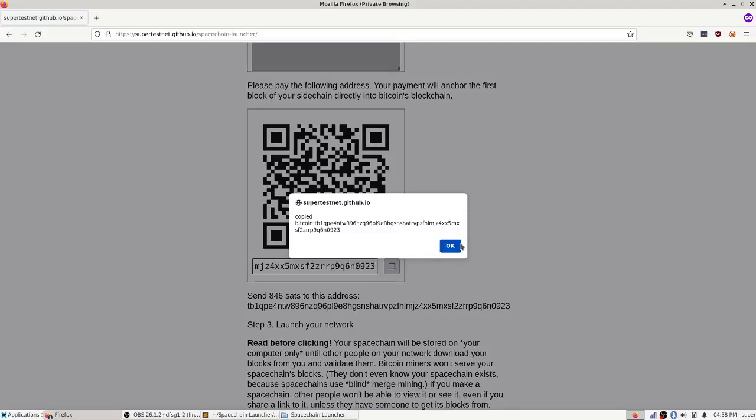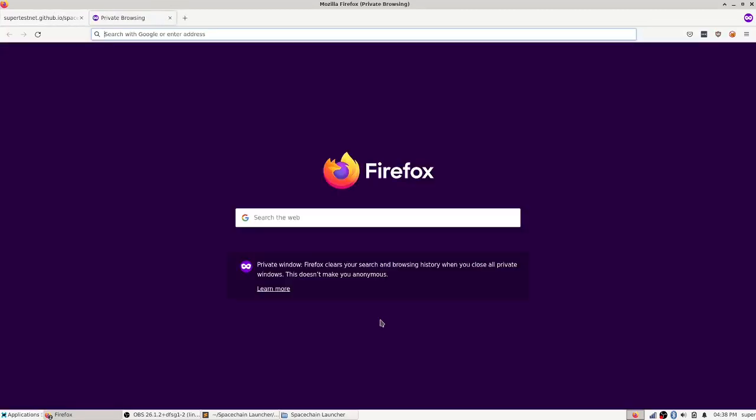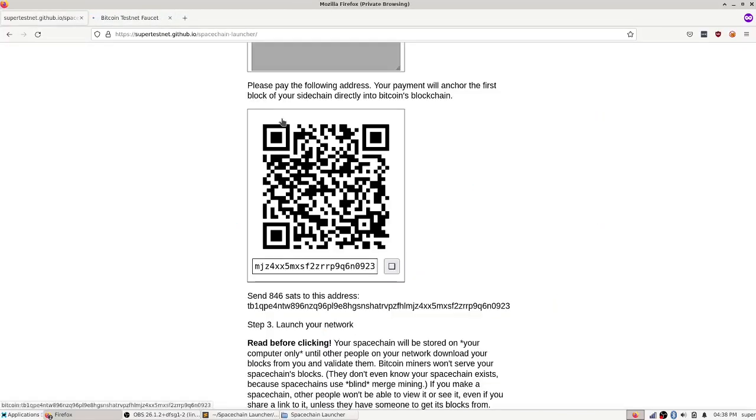Well, first of all, I'm going to do this on the testnet. Notice the TB here, it's testnet Bitcoin, not the real Bitcoin network, because this involves burning Bitcoins, and who wants to do that with real money? But yeah, you can play around with it on testnet for sure. So that's what I'm going to do. I'm going to send 846 sats to the address that it told me to use. And while that's firing off, I'm going to tell you what's going to happen.